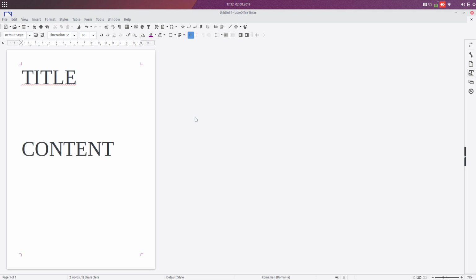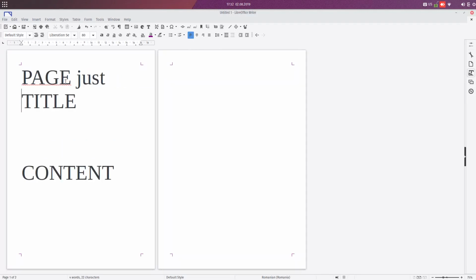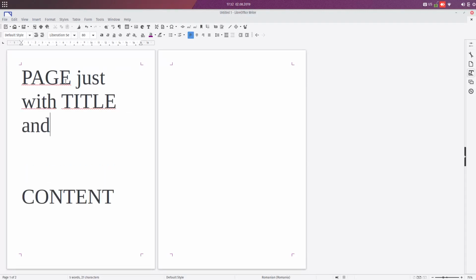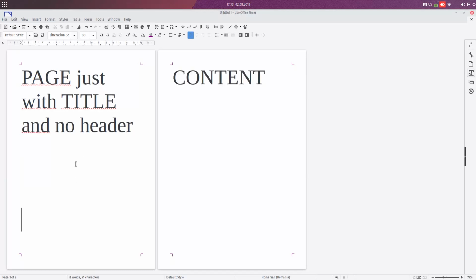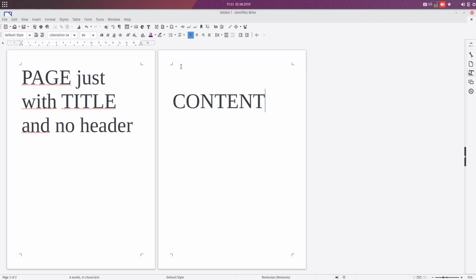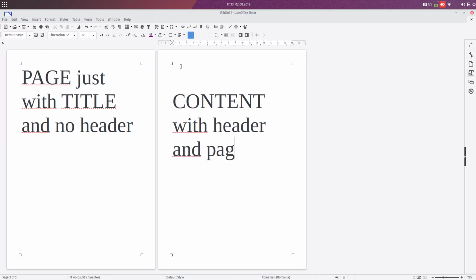Hi again. In this video, we want to learn about setting pages in a different way, using styles. So this page, we want just with title and no header. And we also have this content on the next page and so on. And we want here a header and also the page number.